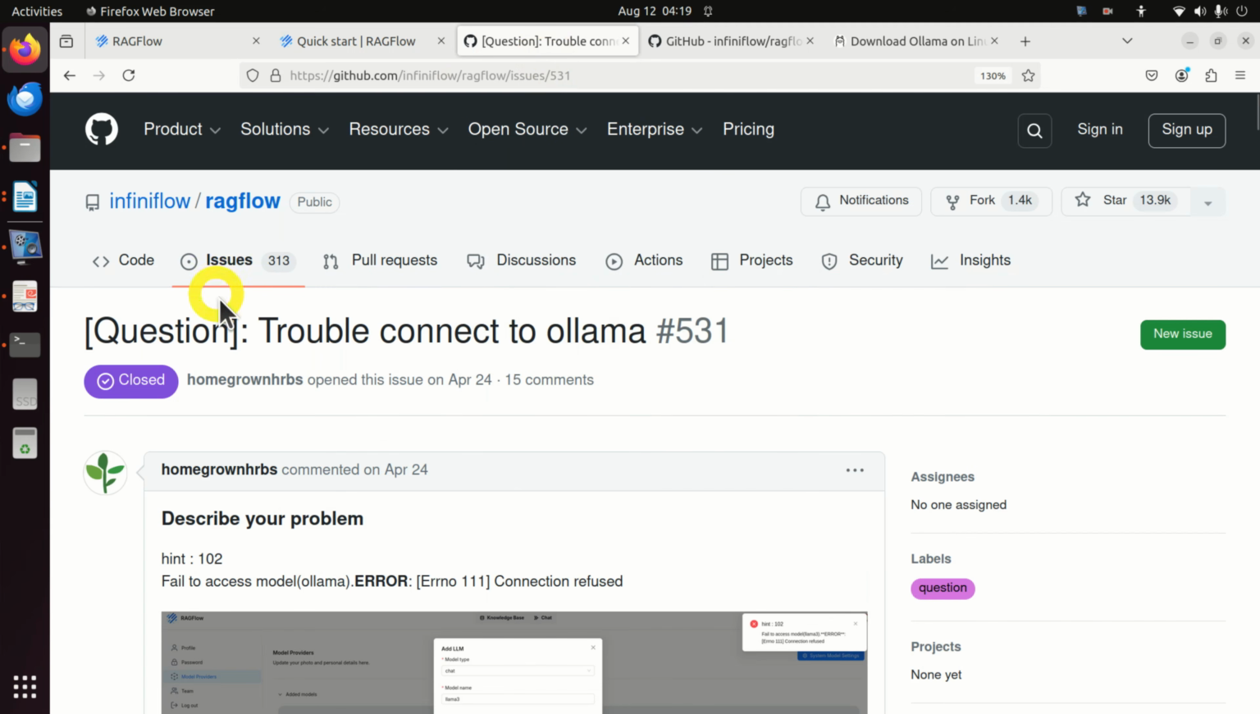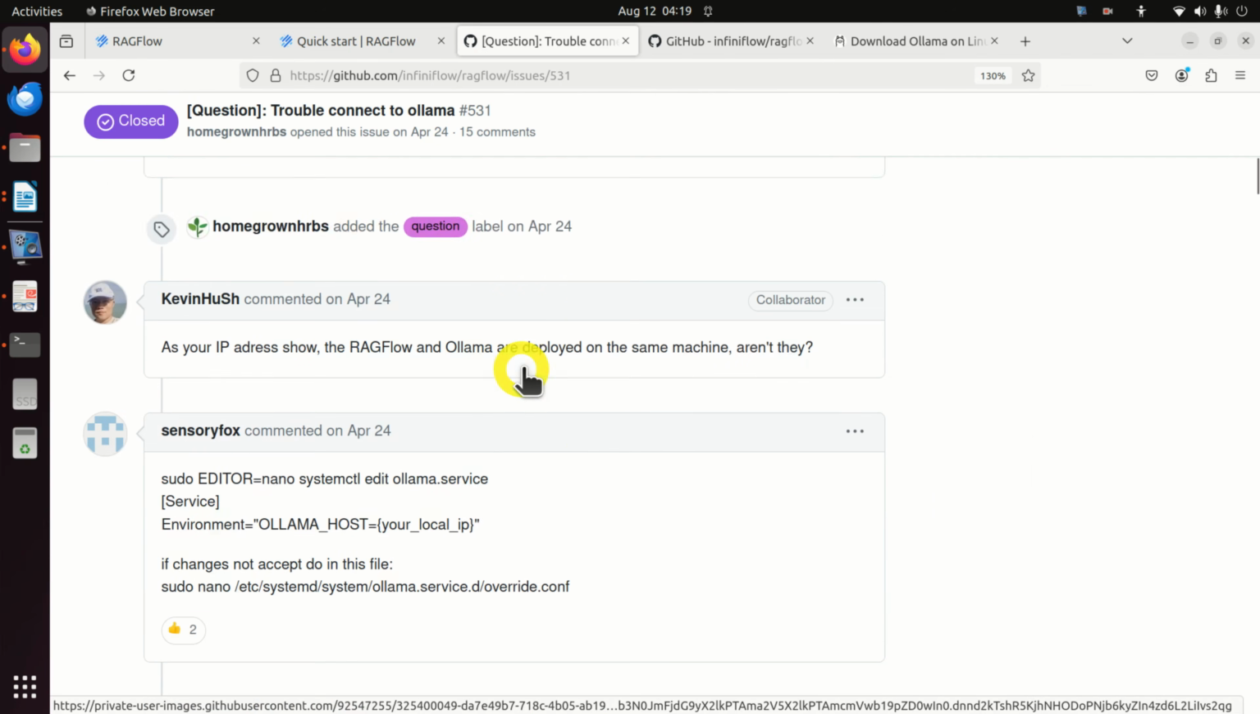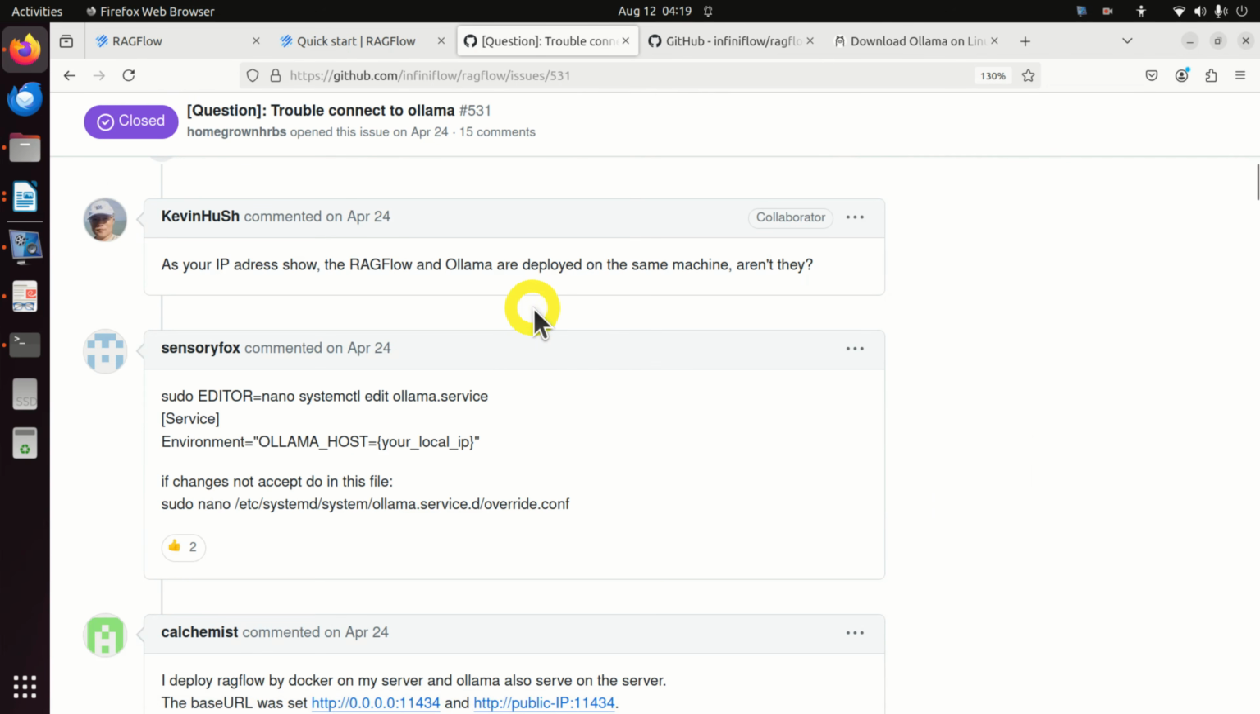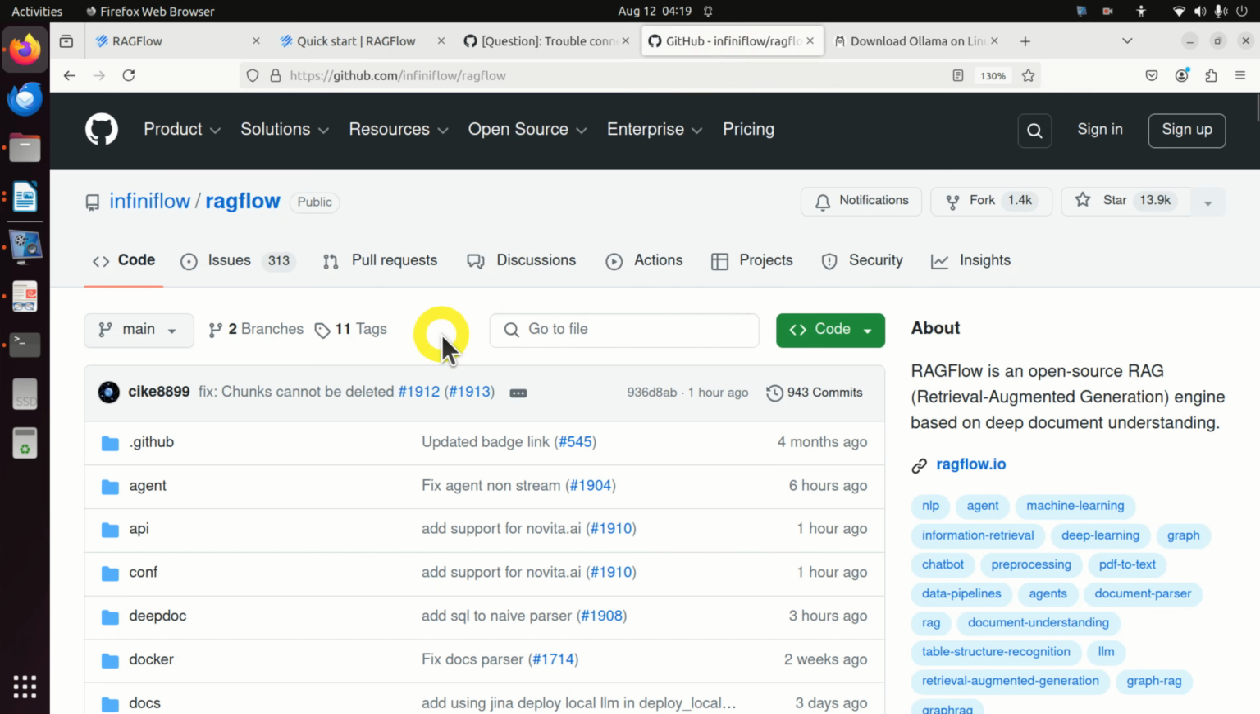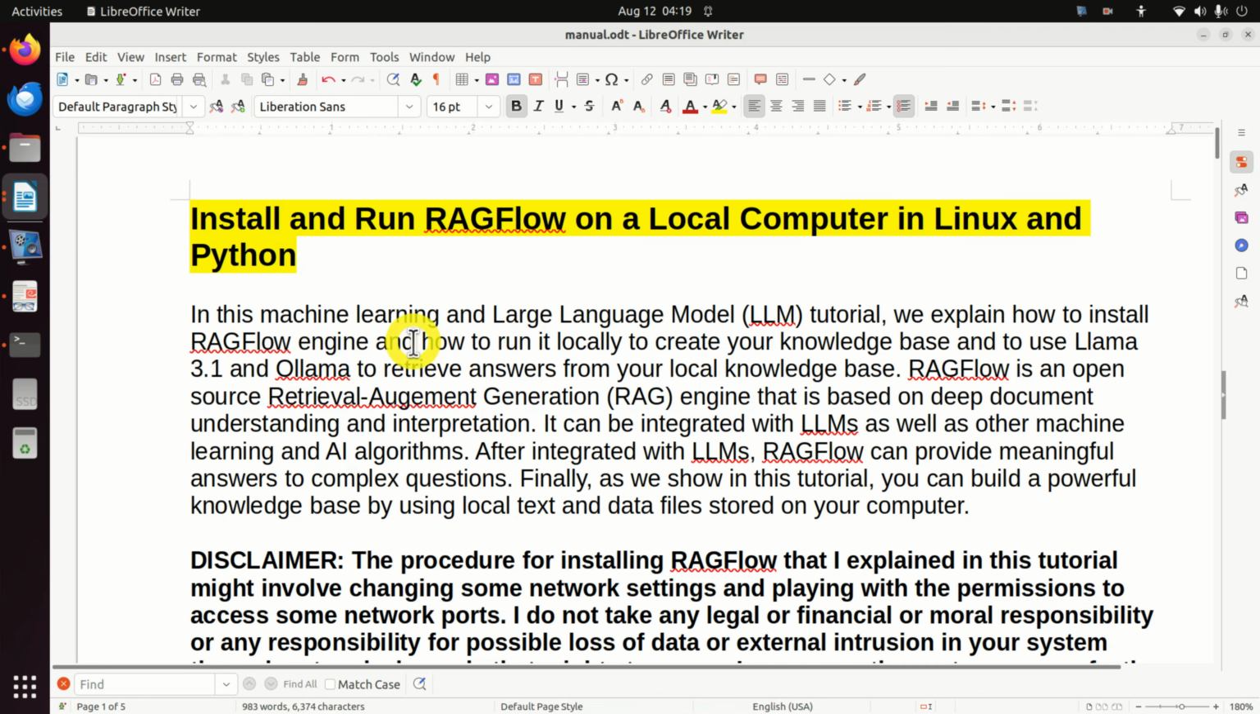Then, I also had to go through this GitHub page explaining the issues with the installation of RAGFlow. And there are a number of issues with setting the addresses, with running Ollama. Then, there are several other issues when you try to link Ollama, Llama, and when you try to run them in RAGFlow. Consequently, I resolved all these issues and I created this manual. A link to this manual will be provided in the description below this video tutorial.